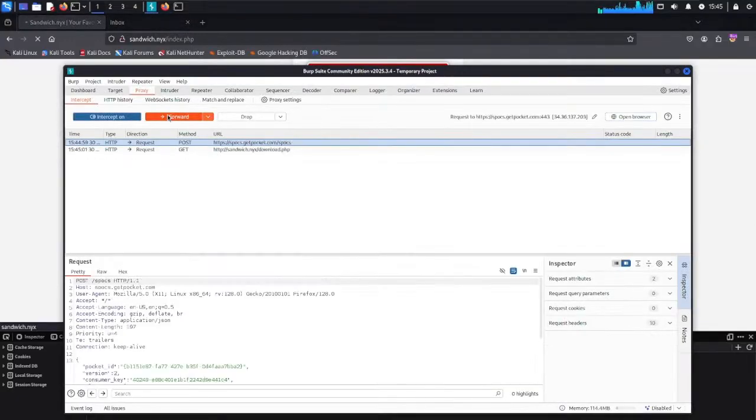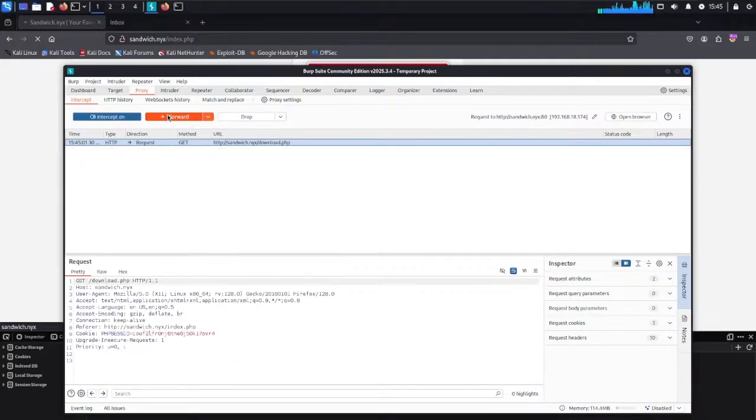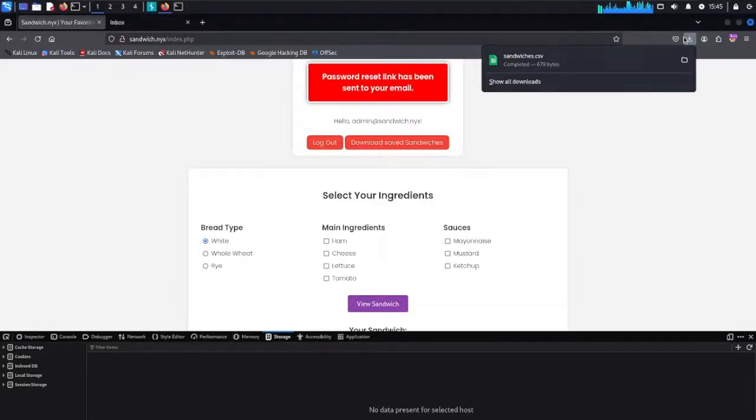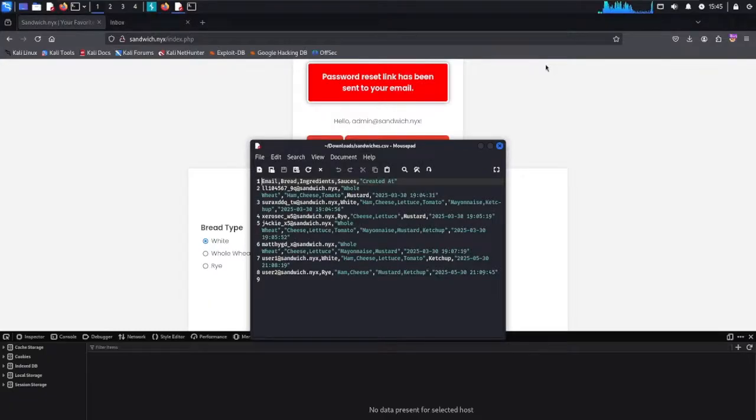Forward, forward, forward. I have downloaded this sandwiches.csv. So we tried with the FOF, it did not work out. But we tried with the Burp Suite, it worked out. So you just need to find the right valid point here. So even the Dropbox has the same thing.